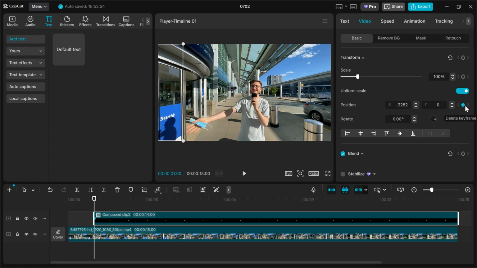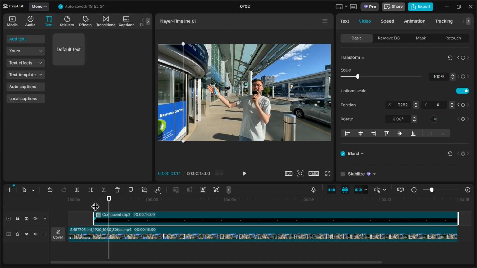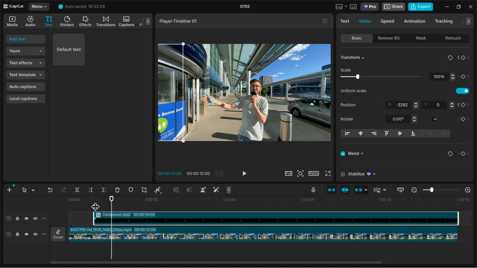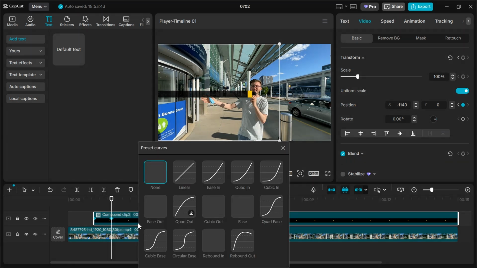Automatically, a new keyframe will be added to our clip. After that, move the playhead to about 20 frames forward, just like this, and drag out the line back into the screen to this place, just like this. Automatically, a second keyframe will be added. Now right click on the second keyframe in our clip and select Show All Presets. Then choose the cubic art animation.